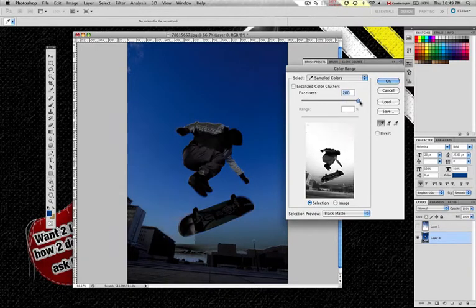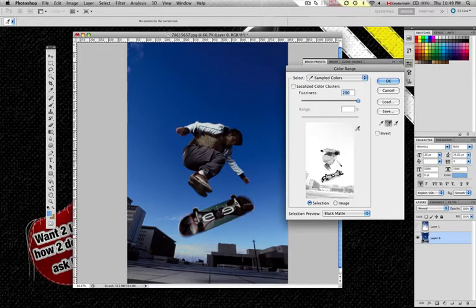So the idea is to max out the fuzziness, and then you want to click somewhere, and you'll see the idea. You get lots of white here, and then I'm going to go down here and get my add color picker, or add to my selection. Click again, click again, click again. Now I'm going to back off the fuzziness.